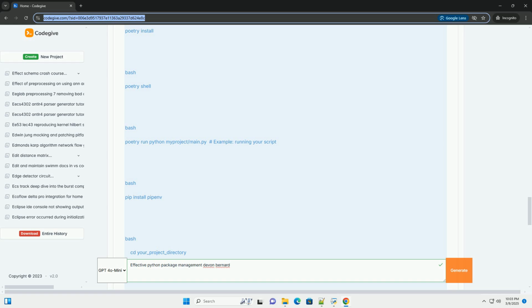Step 6, Building and Publishing, optional. Poetry build creates distributable packages, wheel and source distribution. Poetry publish publishes your package to PyPI, requires configuration. 6. Pipenv, another alternative. Pipenv is another popular tool that combines virtual environment management and dependency resolution.